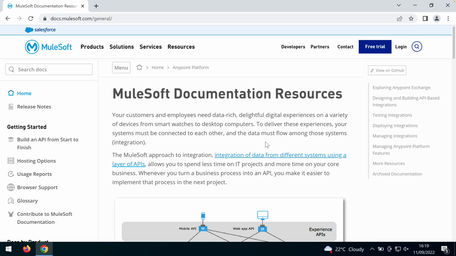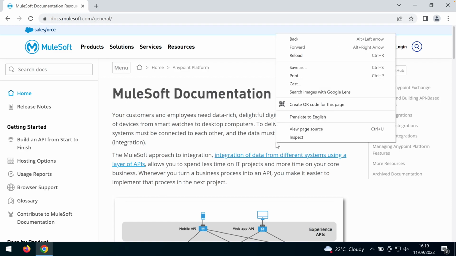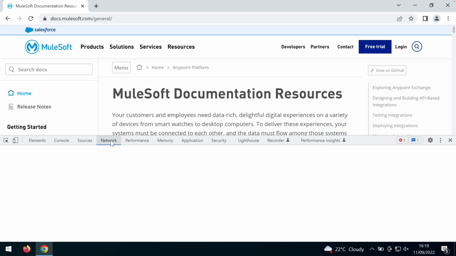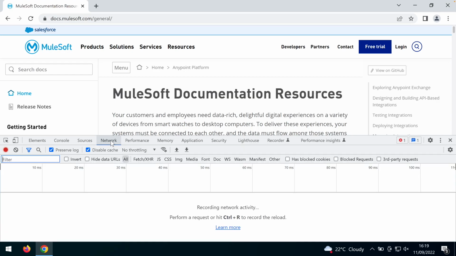First of all, we're going to choose a relatively blank area of the screen. Next, we're going to right-click. This should bring up this Inspect option. Next, we're going to click on Network. In this pane, this is where all the network traffic is going to be captured.